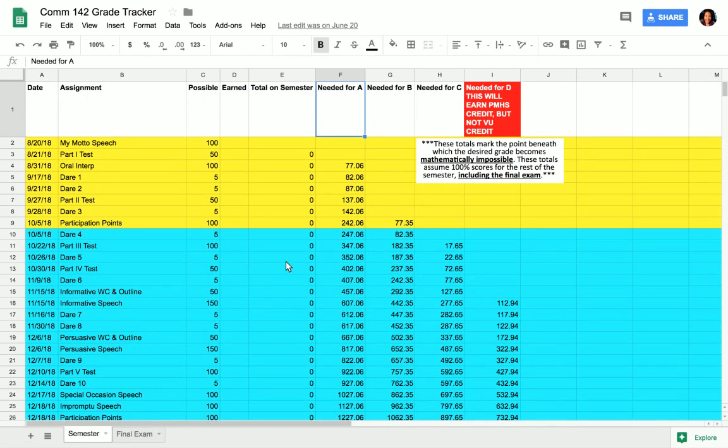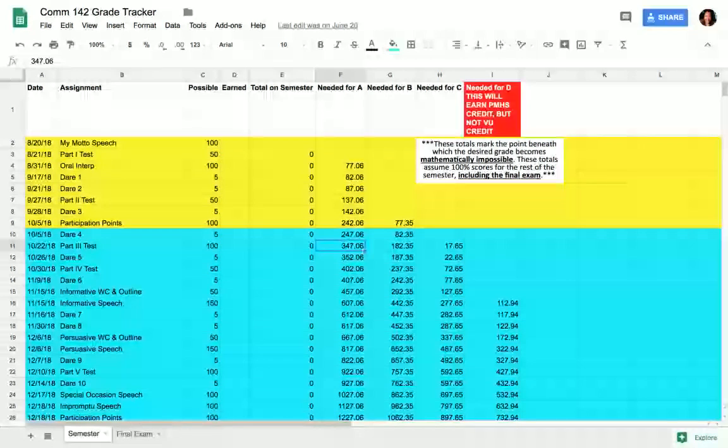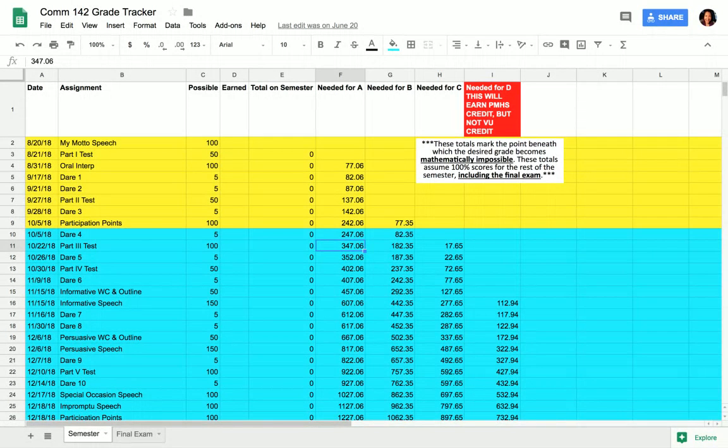So if, for instance, it is October 22nd and you've just entered the grade for your Part 3 test right about there, then you need to have had 347.06 points at that point in time in order for an A to be mathematically possible for the semester. Those numbers assume that you will get a 100% on every assignment, including the final exam, through the end of the semester. So this is not a desirable place to be. This is the absolute bottom line minimum for that grade to be mathematically possible.